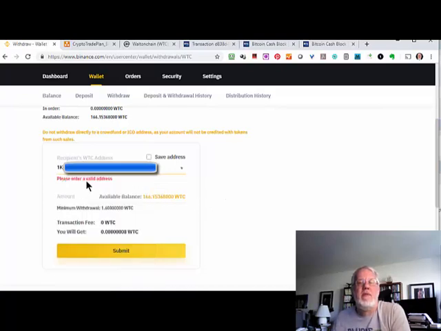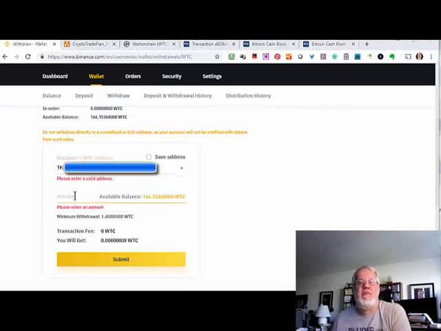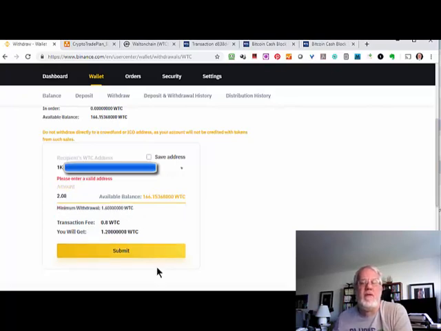And it says, please enter a valid address. Is that valid or not? So then we have to enter an amount. Let's put 2 Walton coins. That should be about $2 or $3 worth. And click submit.